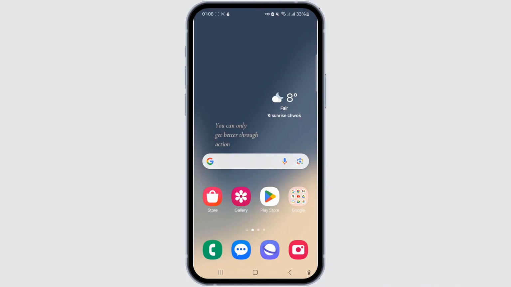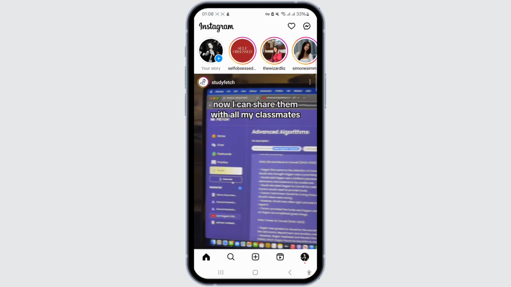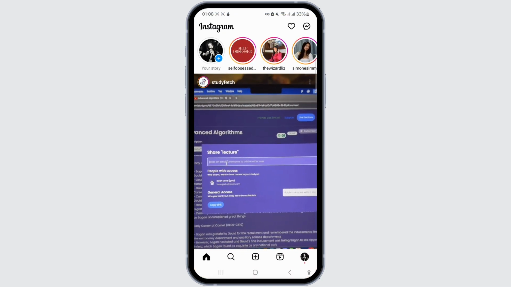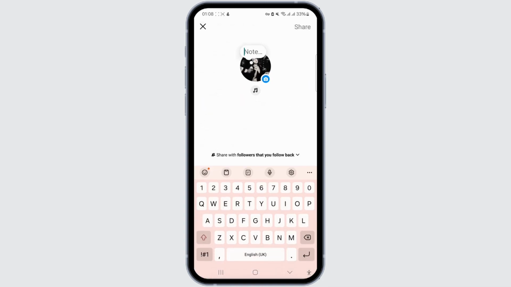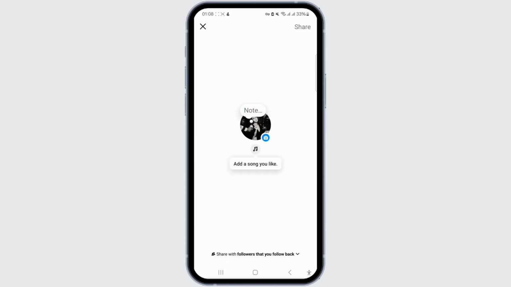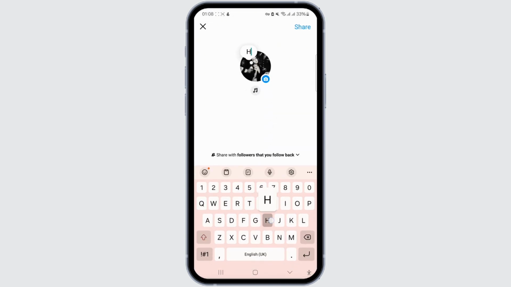Let's begin. To create a note with a song, open the Instagram app and tap the message icon in the top right corner. Then tap your profile icon in the notes section at the top to start writing a new note.